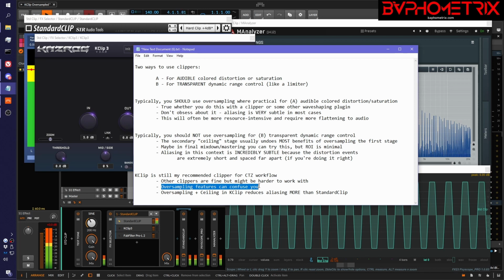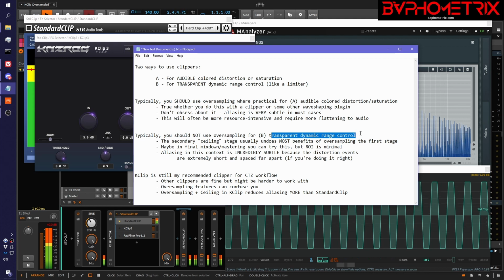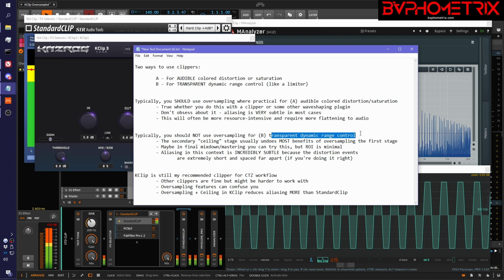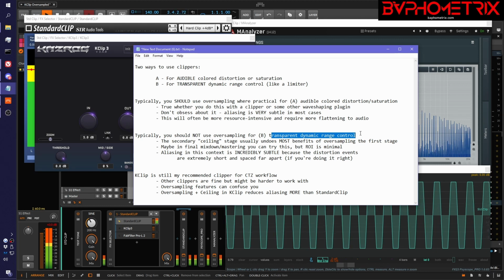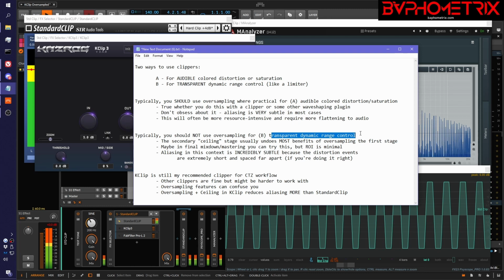And that's great when your context is audible color distortion or saturation. It's not so great when your context is transparent dynamic range control, because some of those oversampling features can make the clipper a little complex and confusing. And especially if you're new and struggling with all this, I kind of point you at KClip, because KClip is a lot harder to mess up with when you're using it for dynamic range control, whereas other clippers have a lot more options for you to consider, and it can distract you from the options you should use.